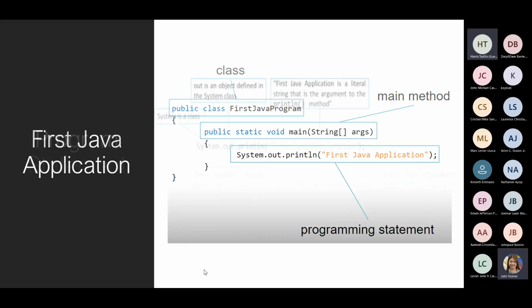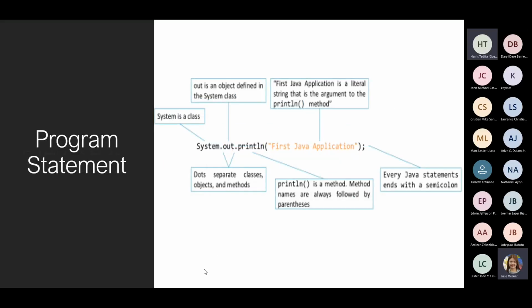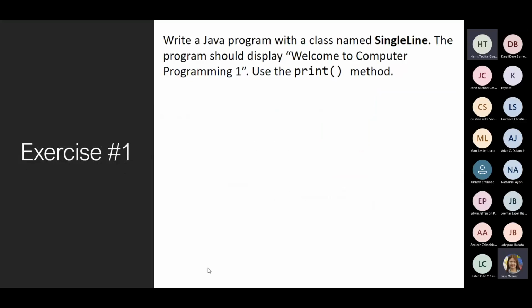So, next, proceed tayo with our exercise 1. Write a Java program with a class name single line. The program should display welcome to computer programming 1. Use the print method. Who wants to try?